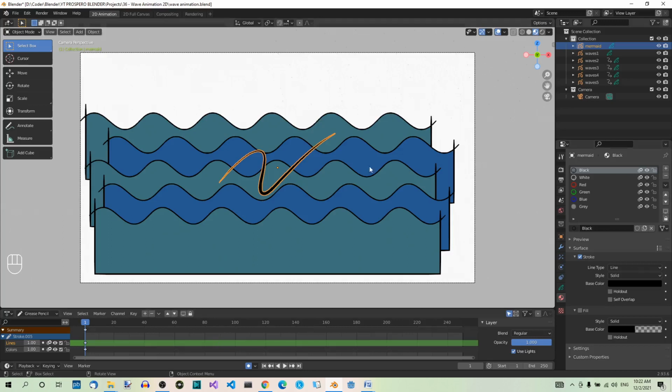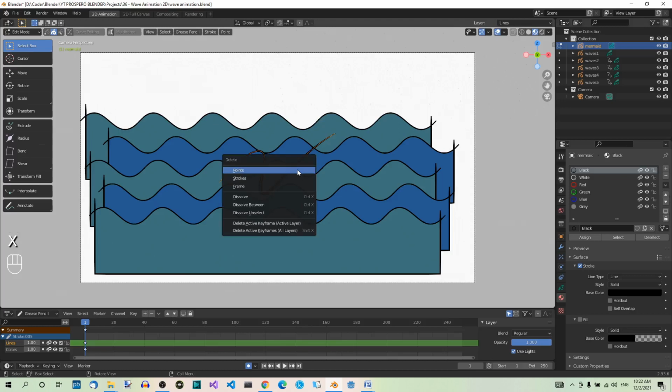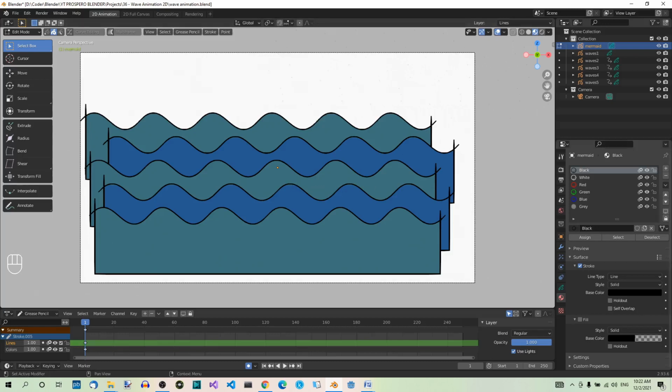Step 15. Delete the points. We want to create the mermaid from scratch. So let's go to Edit mode, select all, hit X, and then Points to delete the points that we got when creating the stroke. Step 16. Draw the mermaid.